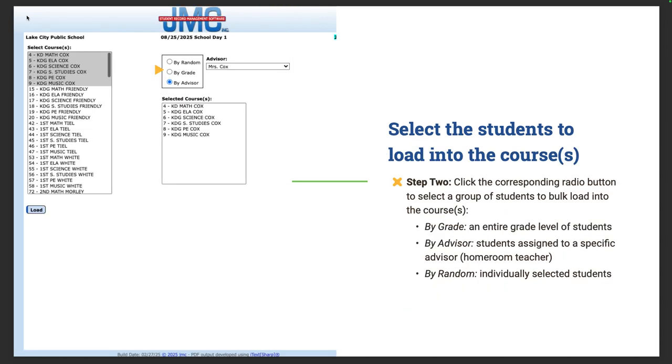Step 2, click the corresponding radio button to select a group of students to bulk load into the course. You can do this by grade, an entire grade level of students; by advisor, students assigned to a specific home advisor or homeroom teacher; or randomly, as individually selected students. So there are 3 options in terms of how you bulk load.